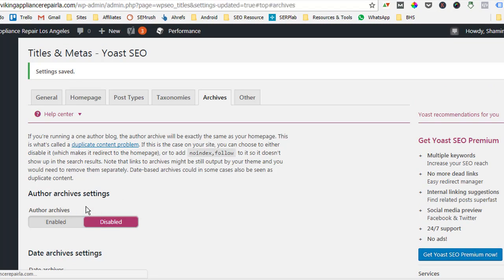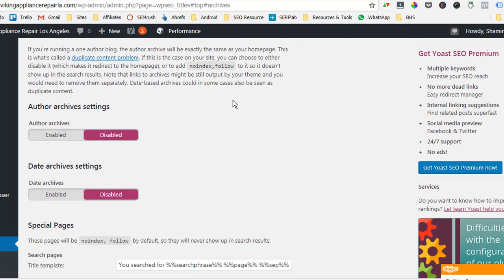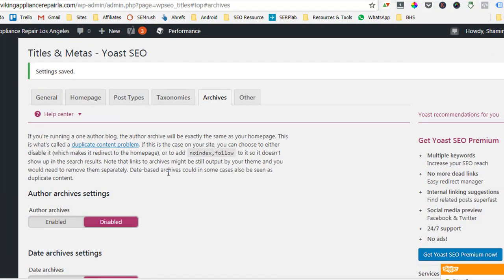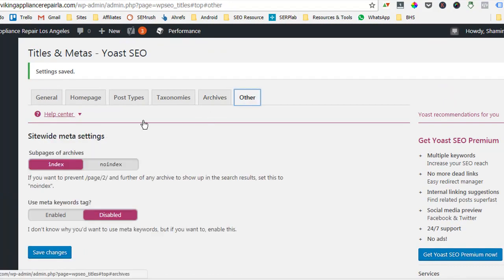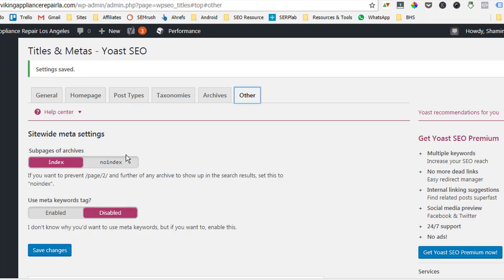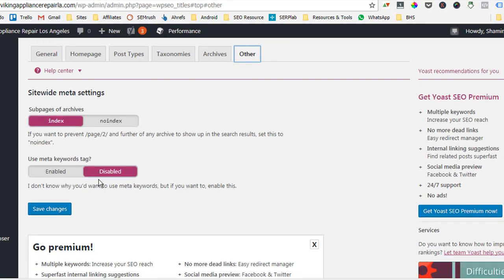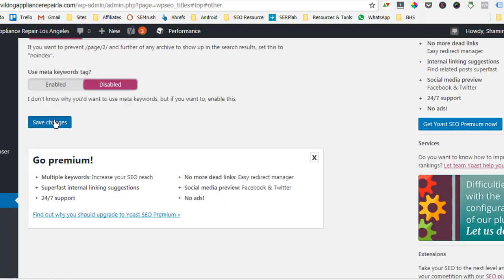Similarly to tag pages and other stuff, author and date based archives will create such thin content pages which literally have no content at all. And Google doesn't like thin content pages. That's why we have disabled those from indexing. You have some other options here: use meta keyword tag. No, we don't need that, because Google doesn't like meta keywords, and so do all other search engines. Just click on save changes.